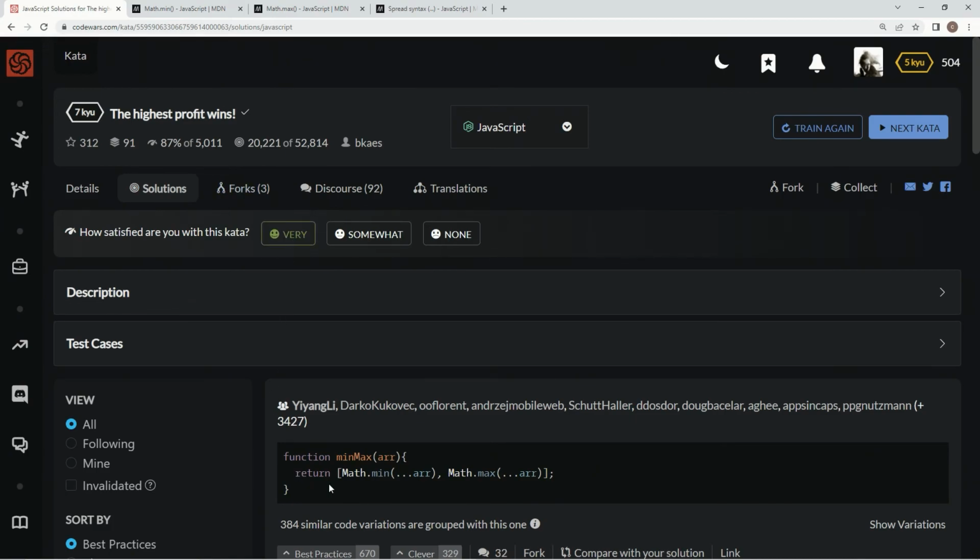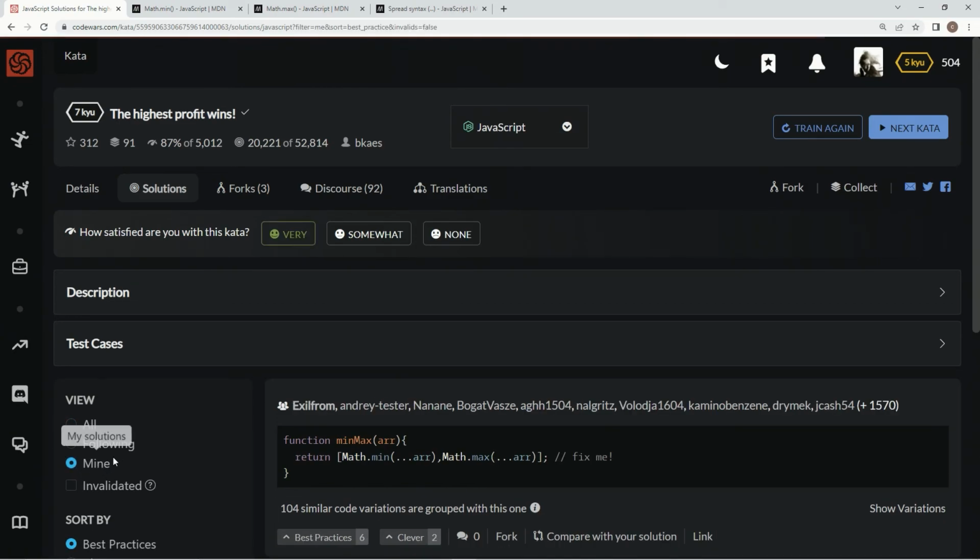Very much like this one, looks pretty similar to that, doesn't it? Let's go to mine. Looks pretty similar to this one too, cool. Best practice on this one, and we'll see you next time.